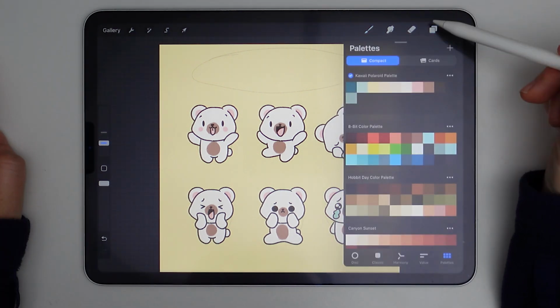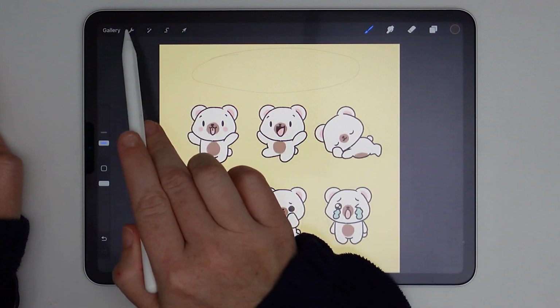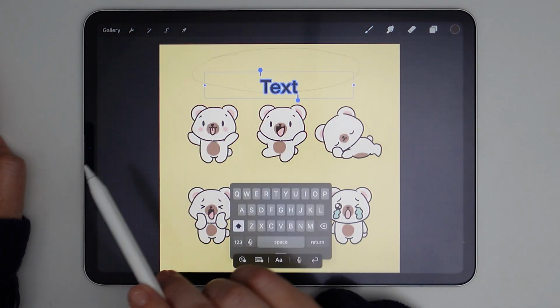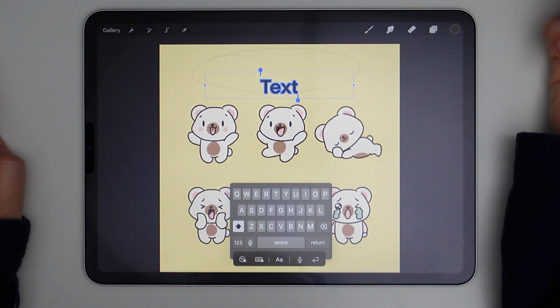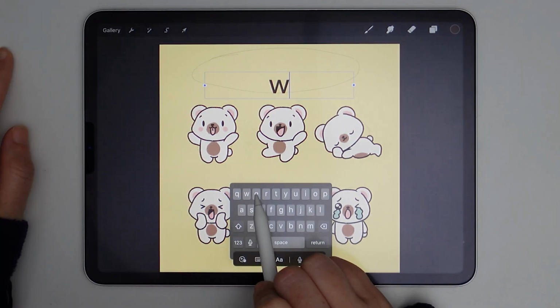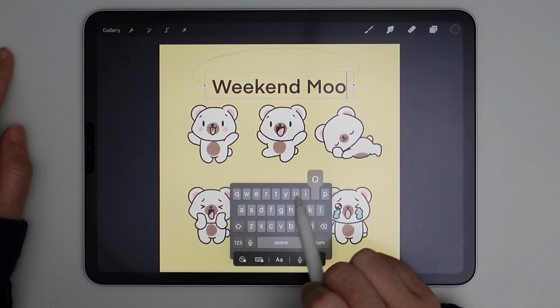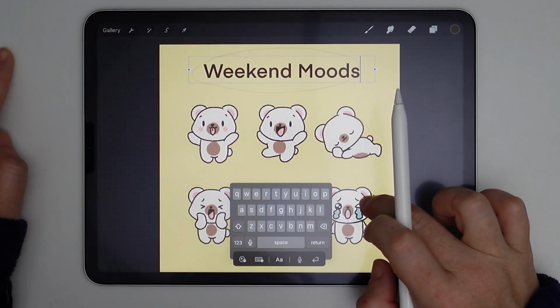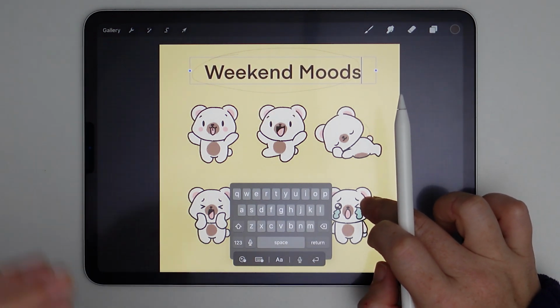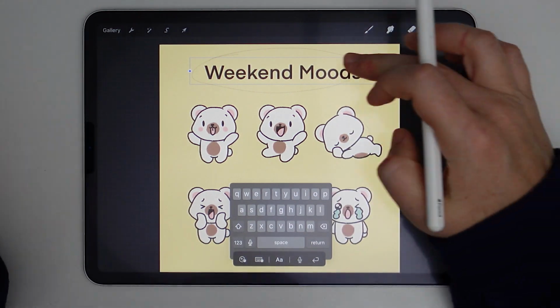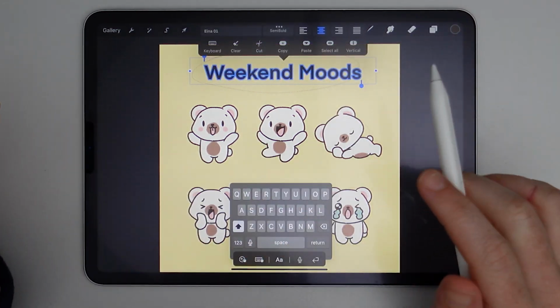So I have my dark brown chosen, and I want to add some text. So I will go to the actions tab, and I will tap on add text, and that will automatically create a new layer to the very top. And I'm going to change this to weekend moods, and then I will just scooch that to the very top, and we can center it more a little bit later.